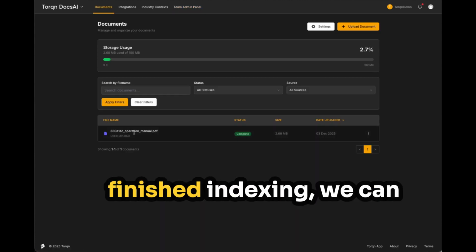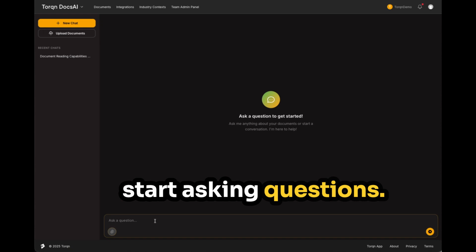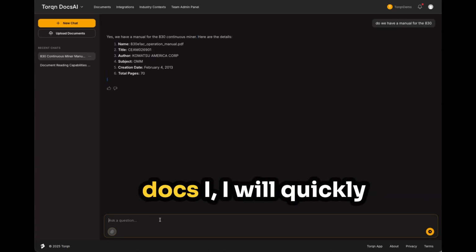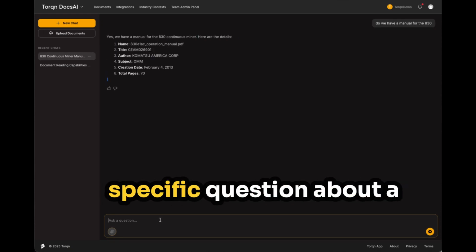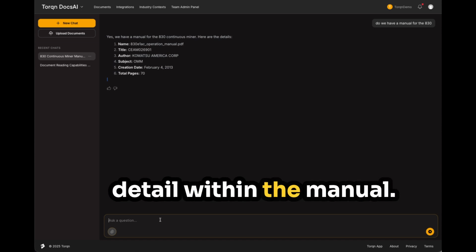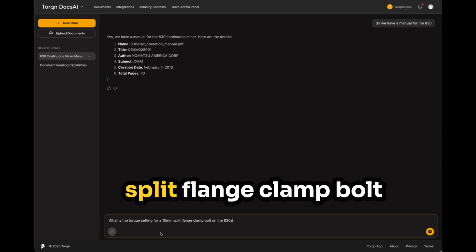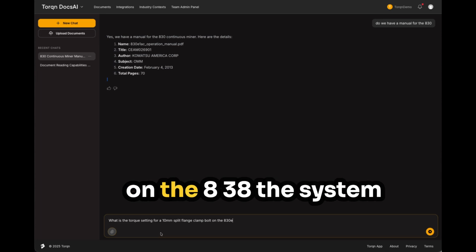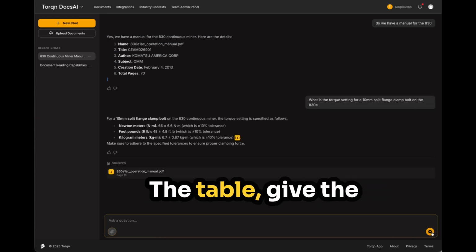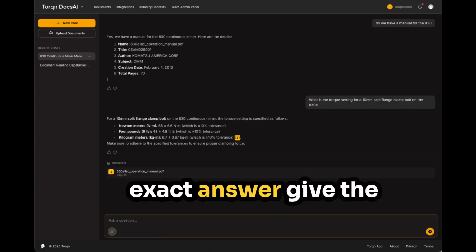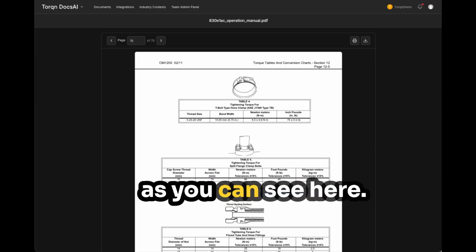Now that our manual's finished indexing, we can head back to the chat and start asking questions. Do we have a manual for the 830? DocsAI will quickly identify the actual manual. You could ask a more specific question about a detail within the manual. For example, what's the torque setting for a 10mm split flange clamp bolt on the 830E? The system will go in and read the table, give the exact answer, give the reference page it got the information from, as you can see here.